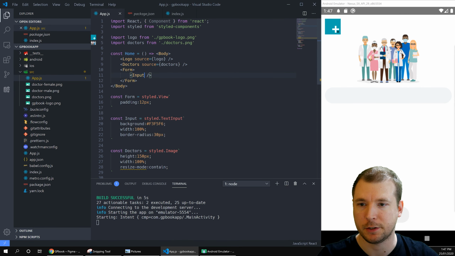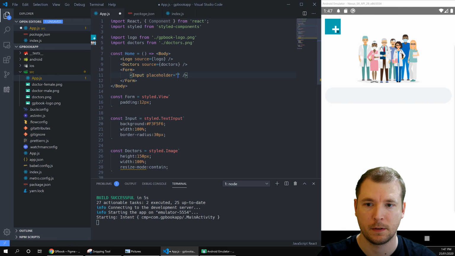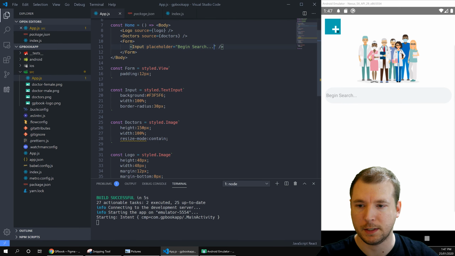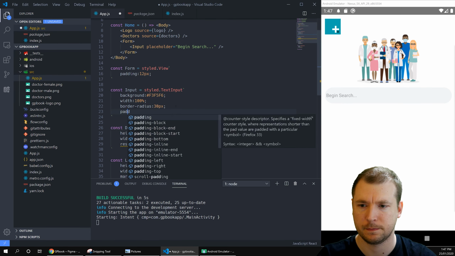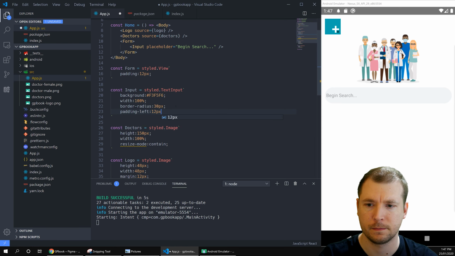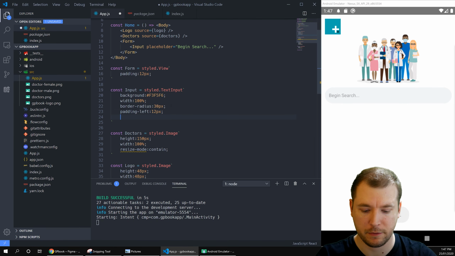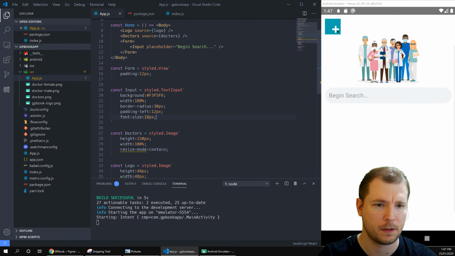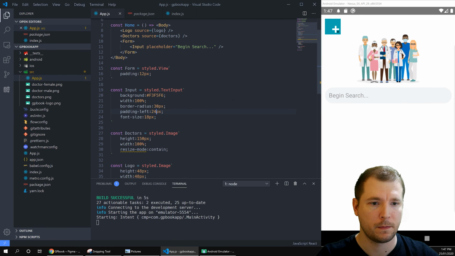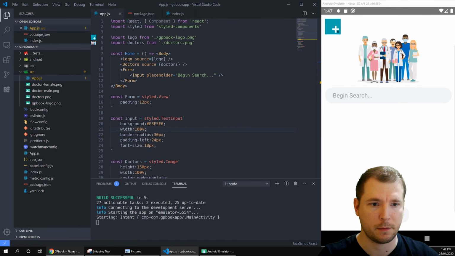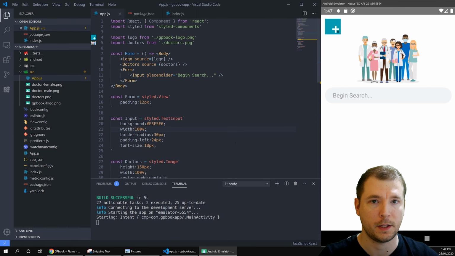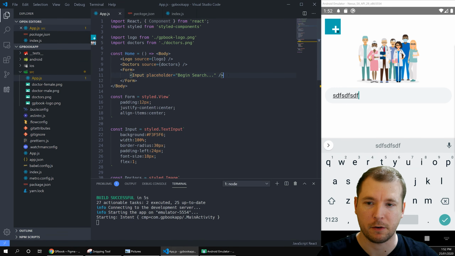And let's add some placeholder text. We'll keep this similar to what we had in the design. We'll probably also need some padding for the actual input. And we'll probably need the font size to be a little bit bigger. All right, that looks really good. Let's compare it to our design. That's great.